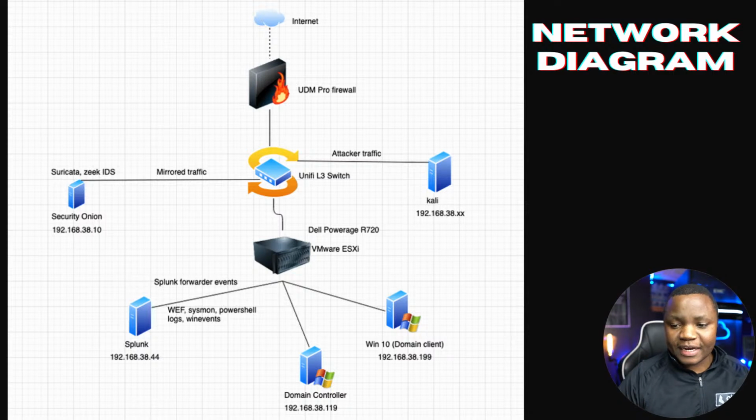So here's our network diagram. We have a Kali Linux machine right here, and a unified layer 3 switch. We are mirroring traffic to the Security Onion network intrusion detection system, which is very effective in this case. Then we also have Splunk running right here. We have Windows Event Forwarder, Sysmon, PowerShell logging, and Win events coming to Splunk from our domain controller. So this is a very comprehensive attack and detect lab, and that's why we will do both attacking and investigating. Really, I want to find out if these systems actually talk a lot.